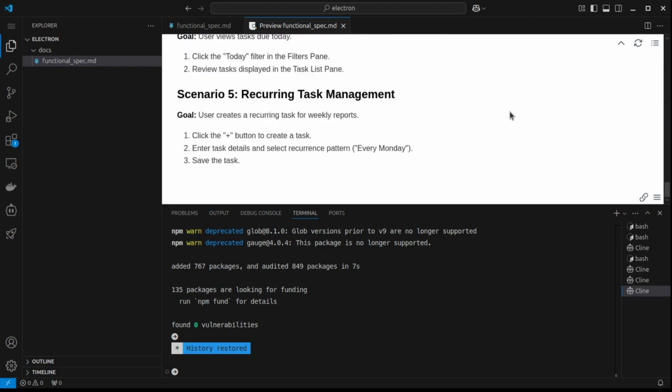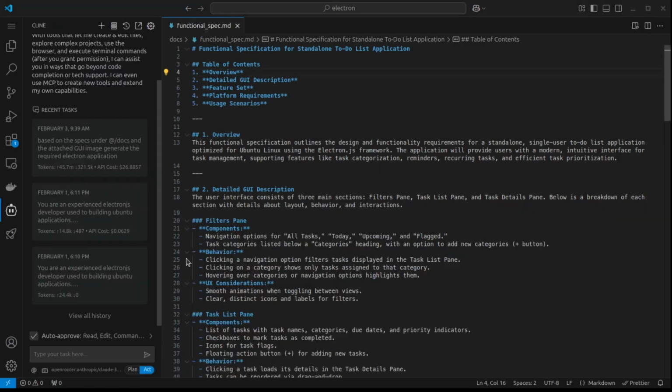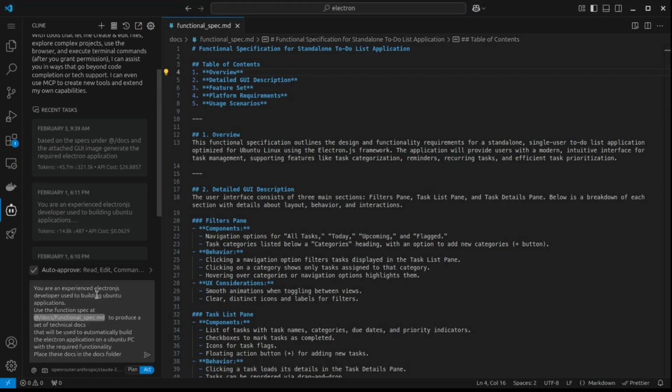So once we're happy with that, again, I didn't change anything. I could have easily gone in and changed some part of that. We're now going to ask Klein to use that functional spec and generate a set of technical specs.